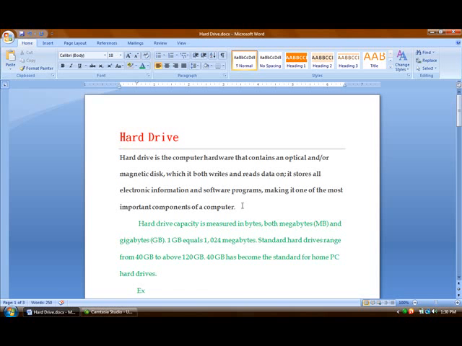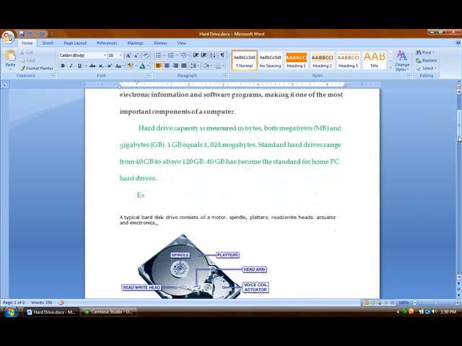As we talked about in class, hard drives are measured in bytes. You have both megabytes and gigabytes. Like in class, 1 gigabyte equals 1024 megabytes. Many standard hard drives range anywhere from 40 gigabytes to 120 gigabytes. Most standard home PCs these days come with a 40 gigabyte hard drive. Some come with more, some come with less, but a standard is around 40.